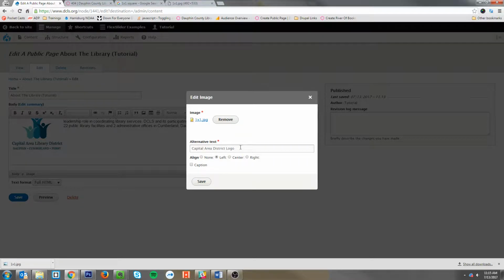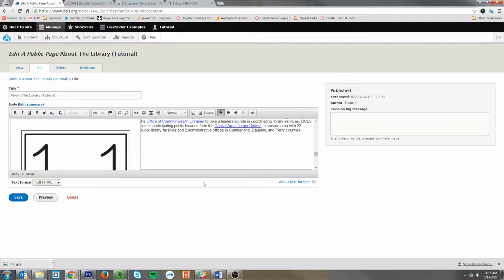Right now it says a Capital Area District logo. We'll keep it as it is. The align feature, keep that as it is. If you need to change that, I recommend putting in a website update form because it changes the way things work on the page. Caption doesn't really have a function with our setup right now. So click save. And there it is.